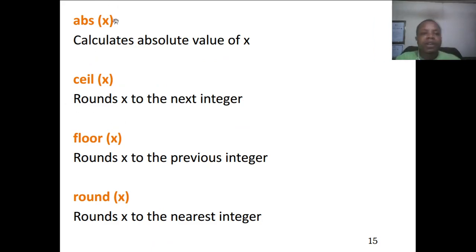Now suppose that you have a negative number or negative value and you would like to find its absolute. You can use the function abs, that is ABS. Then you indicate the number, or type in the number, or refer to the variable which has been assigned that number. Now if you use ceil, that is going to round off the value you place in this bracket to the next integer.